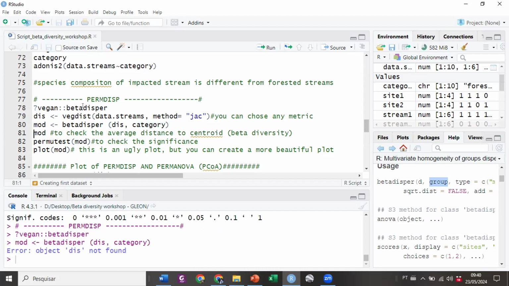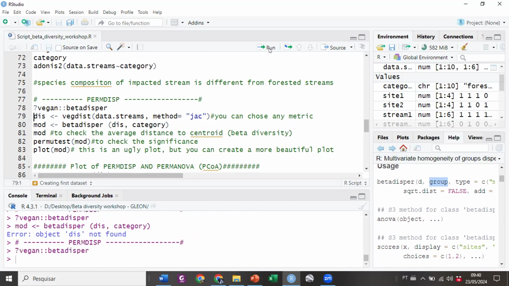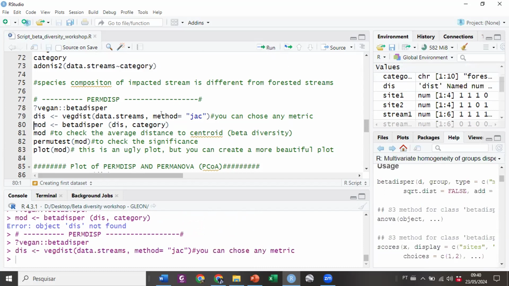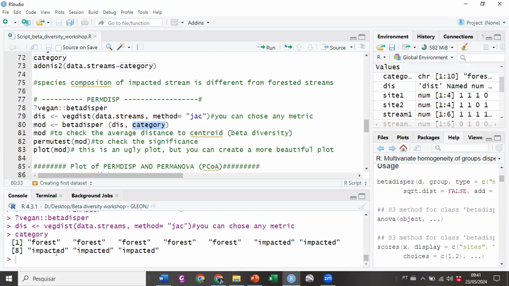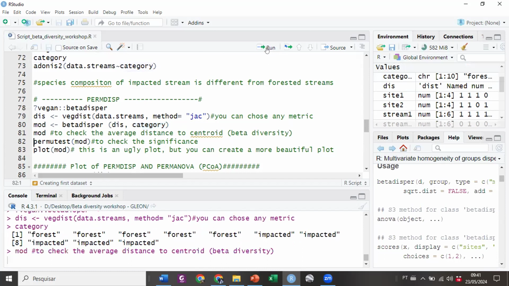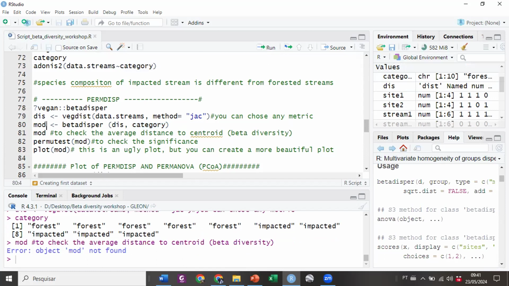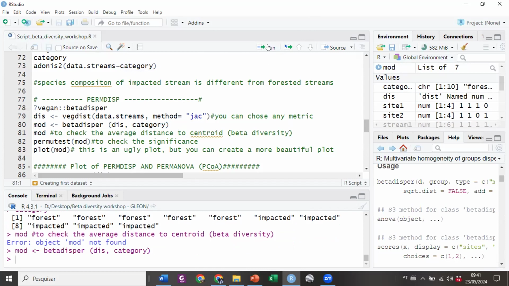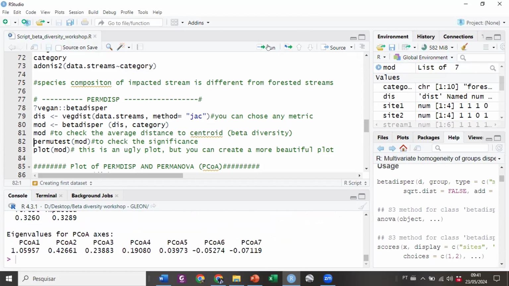Okay, sorry, I have to run this first. Just remember this object category is forest, forest, forest, forest, forest, impacted, impacted, and so on. So the first 5 streams are forest and the last are impacted. Oops, sorry, I have to run here. And now we can see the output.